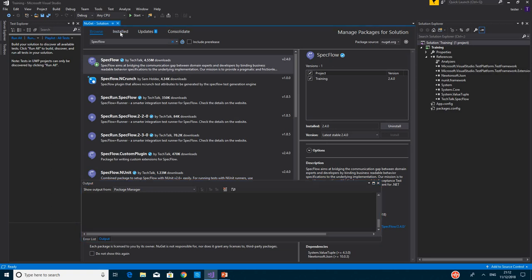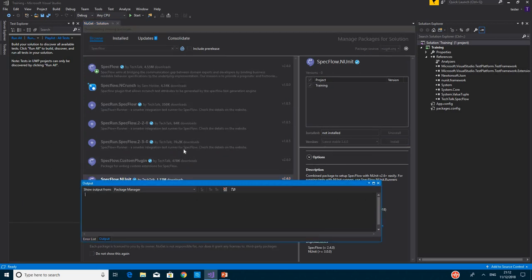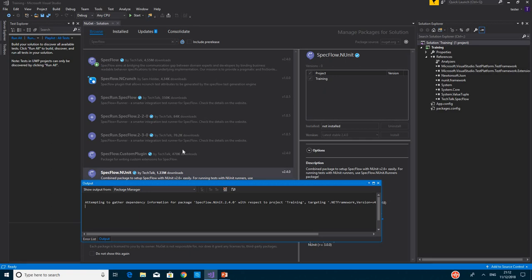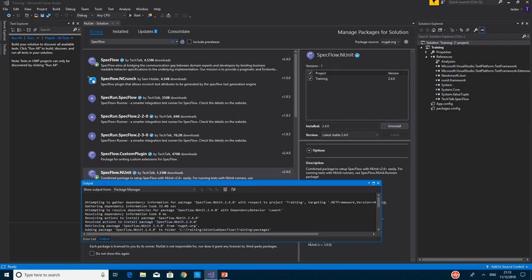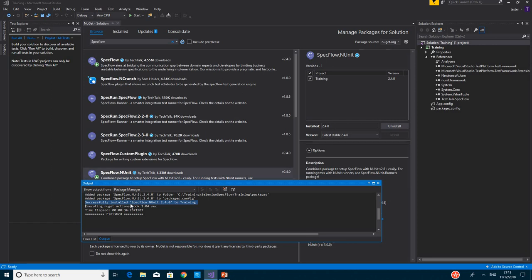The next one is to now add SpecFlow.NUnit, which is this one. We need to add that to our solution. That is being added right now. Wait for that to finish. Okay, I think that is now added. We have that already added, yes, that's successfully installed.